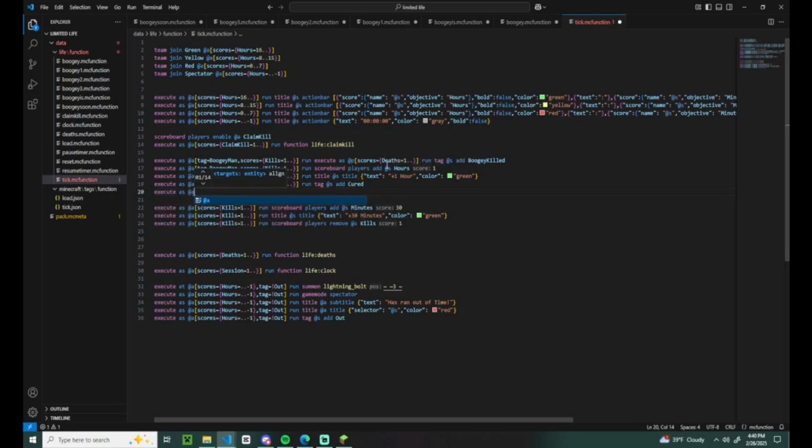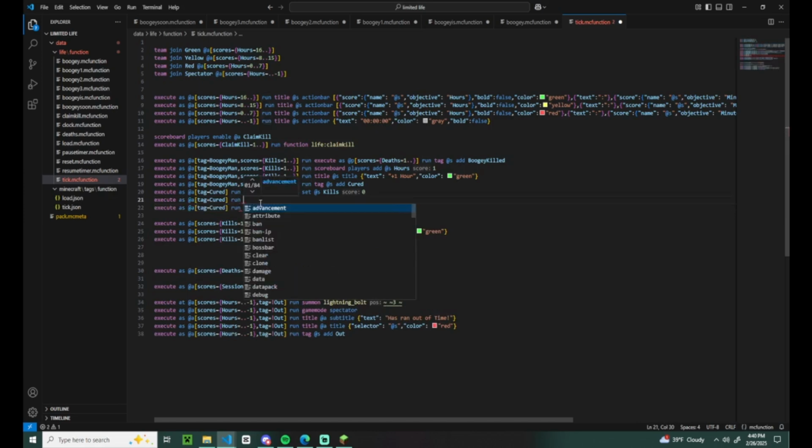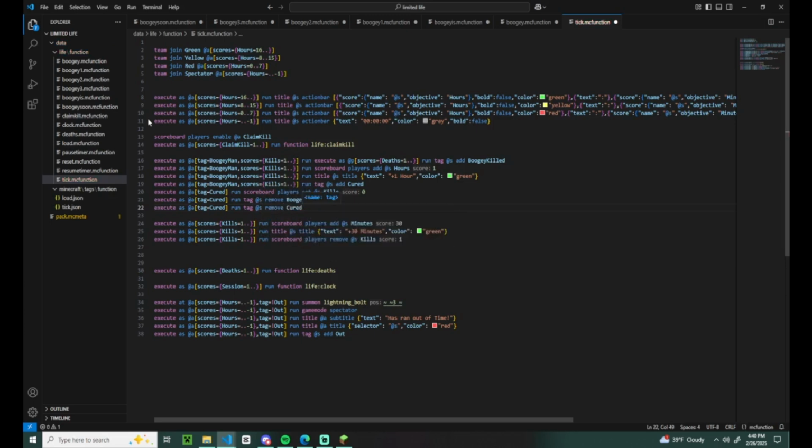And then we're gonna want to do something different. Execute as @a[tag=cured] run scoreboard players set @s kills 0, and we're gonna want to copy up till run for 3 things. We're gonna go bang, bang. We're gonna run tag @s remove boogeyman, and tag @s remove cured.